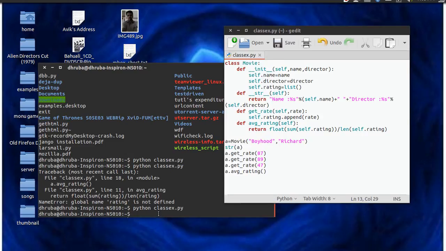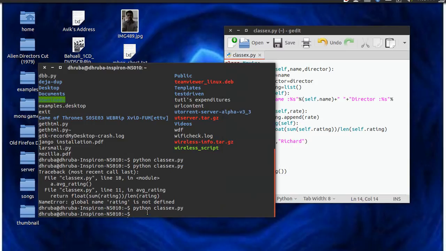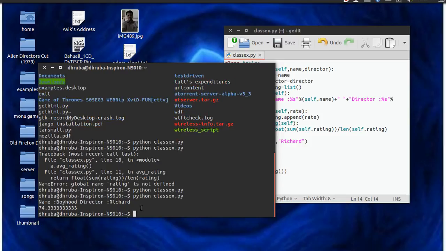Okay, see, this program is running. I haven't used the print statement anywhere, so it is not printing anything. I need to print something so that I can show you the result. Okay, now run it. Now it shows the name, the rating, and the average value.